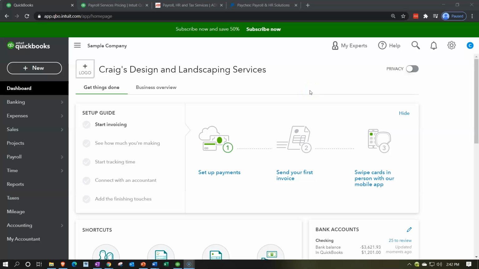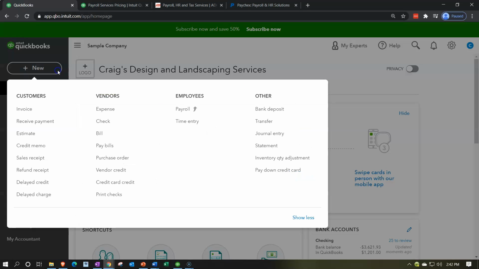Here we are in our Craig's Design and Landscaping Services practice file. We're going to go to the plus button, the new tab. In prior presentations, we've been taking a look at the items by cycle, including the customer cycle or sales cycle, the payable cycle or vendor or expense cycle. Now we're looking at the employees or payroll cycle.